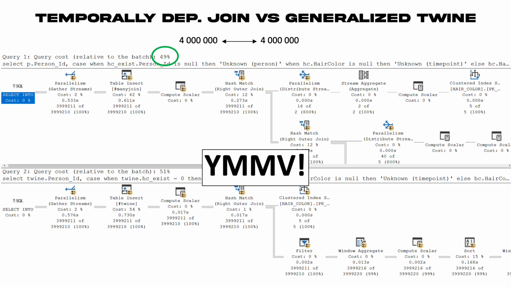And since the paper came out in 2018, we've had lots of positive results from people having switched to using twines in their data warehouses. So it's definitely something that works in many cases.